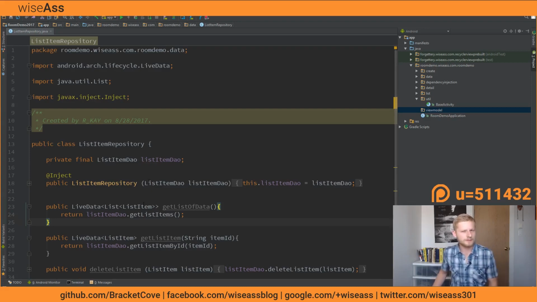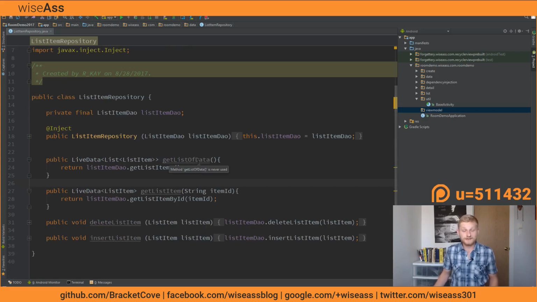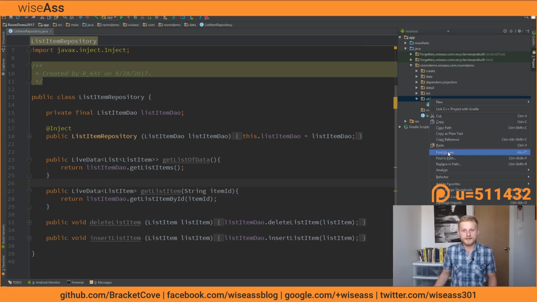You probably caught this faster than I did, but just make sure that the repository has this get list of data method. And then the other thing we need to do is from the completed project, you're just going to copy in some scopes for Dagger 2, specifically the fragment scoped file. Copy and paste that into the util package, and that's just a Dagger 2 scope, nothing too special there.